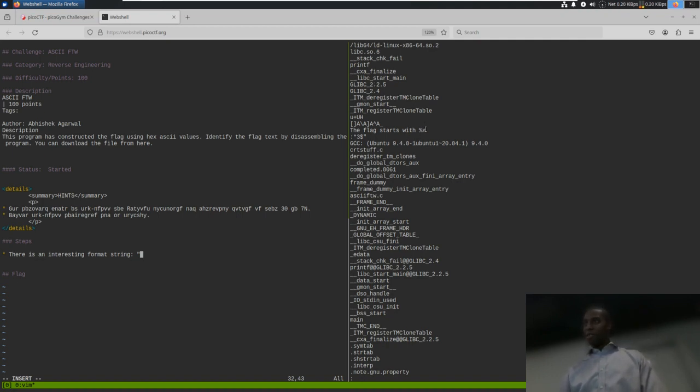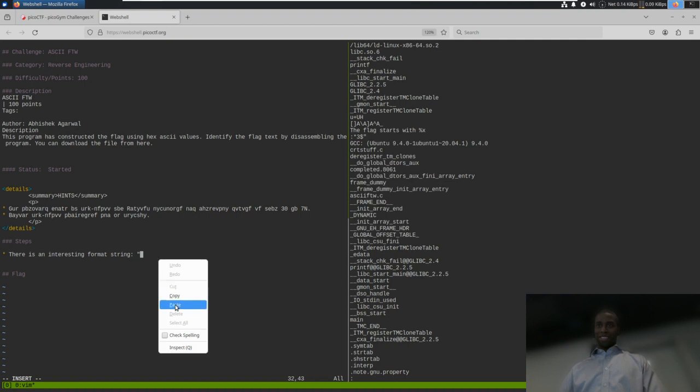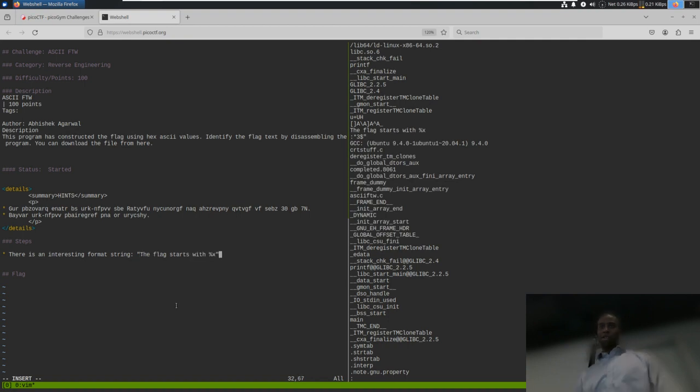So I might actually have to use the real right-click copy and paste functionality. All right, so that's what it looks like. So flag starts with, and it looks like it's going to give me a hexadecimal value of some sort, and then some value to follow it.